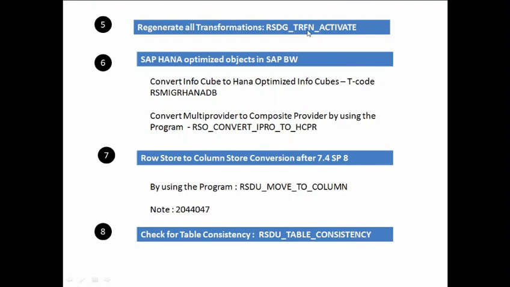Okay, very, very important. The next, converting objects to HANA optimized objects. Nothing but what? You convert cubes into HANA optimized cubes. How do you migrate normal cubes into HANA optimized cubes? RS MIGR HANA DB is a T code, or you can run the program. You specify all the cubes and start migrate.